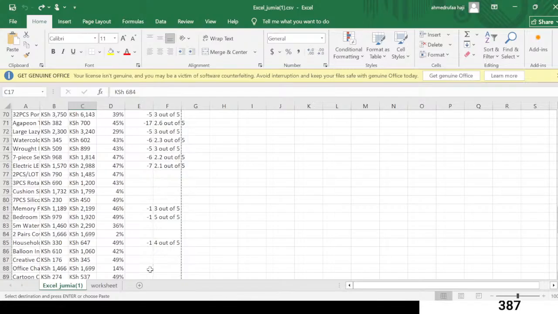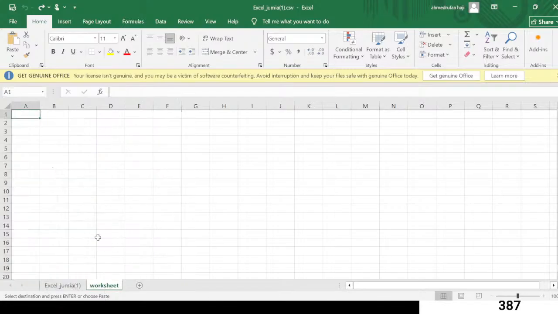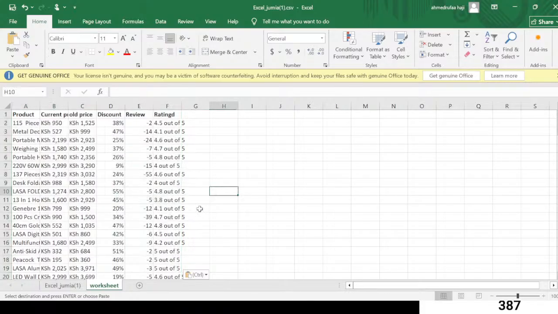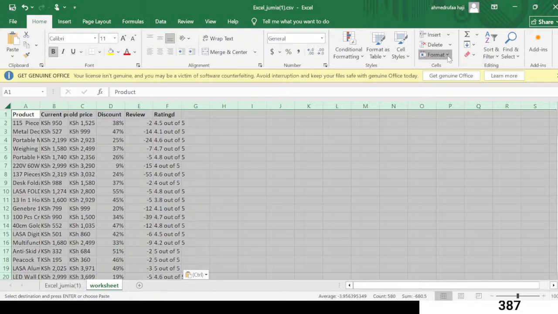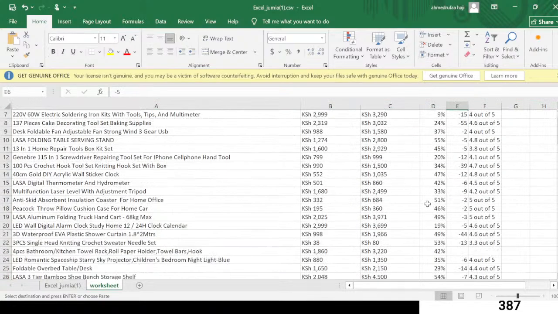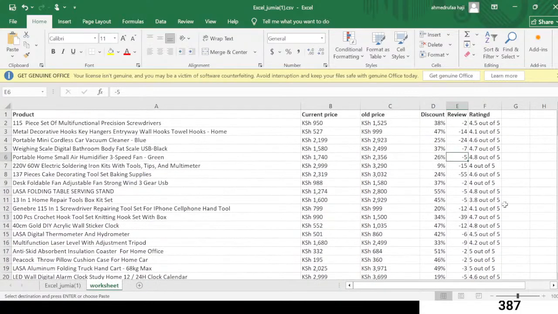So paste it there. Once you do that, you do the same thing, AutoFit Column Width. So now you have spread this. Now we are going to do our project on this sheet.